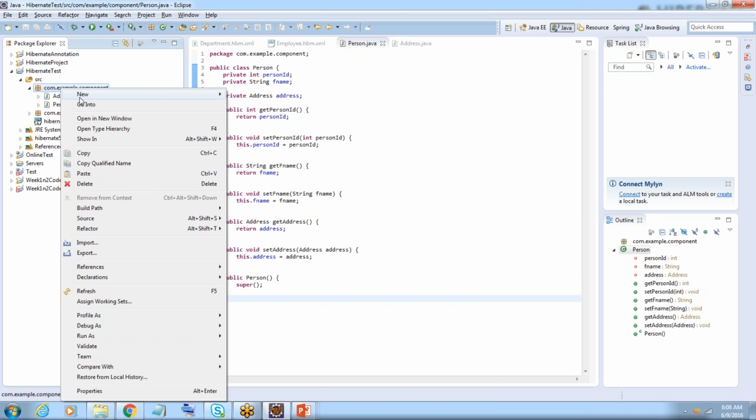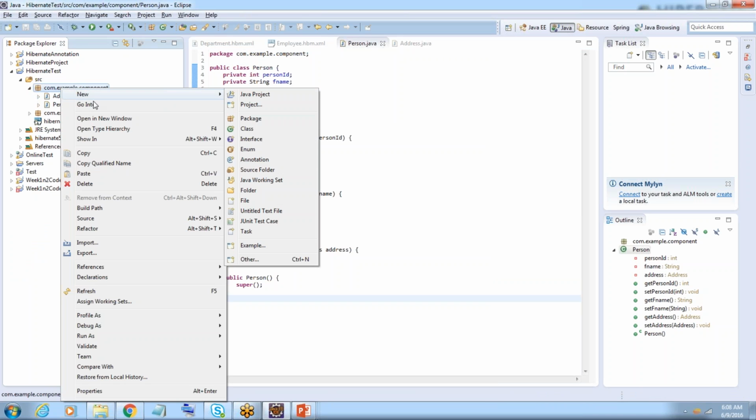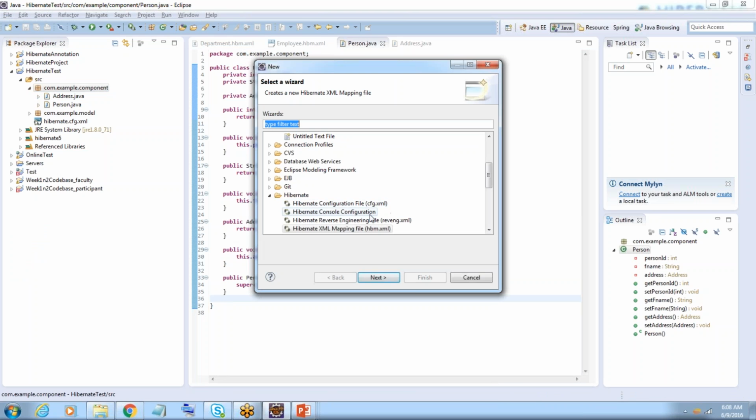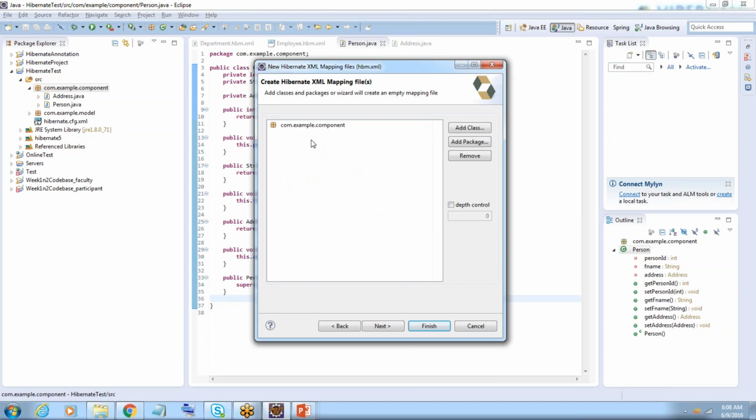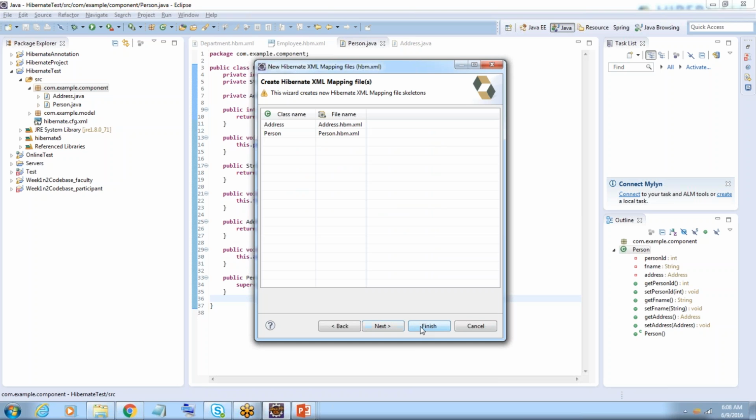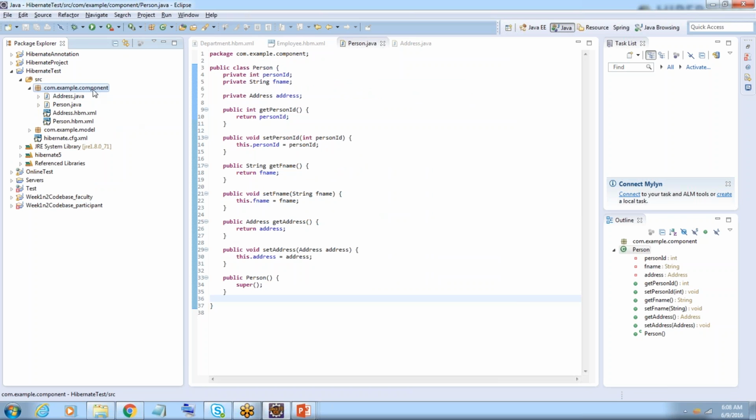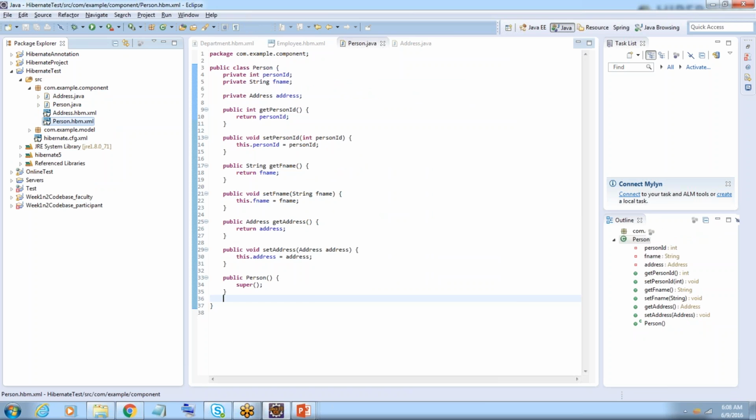So now you need to create the mapping files. Right click, new, click other, Hibernate XML. You can go to the categories over here, and you will get the Hibernate XML mapping file. Select this, click next, click finish. You don't have to type it, Hibernate will already generate it.